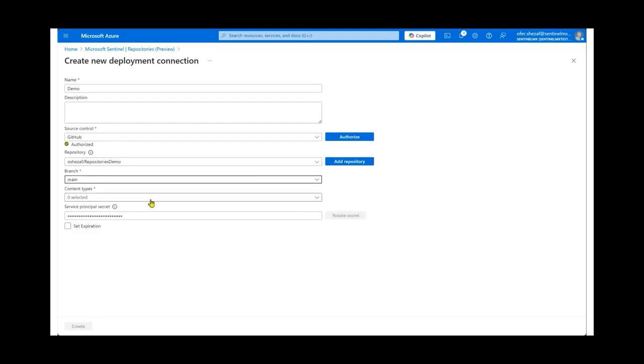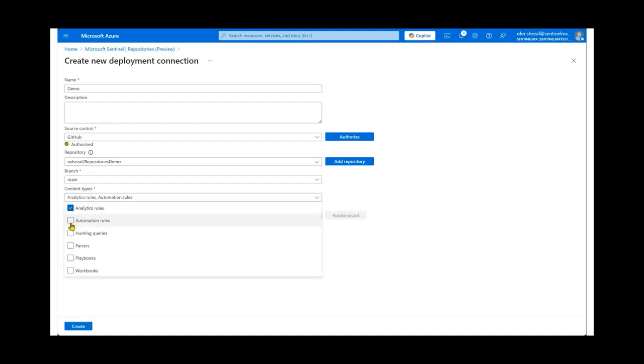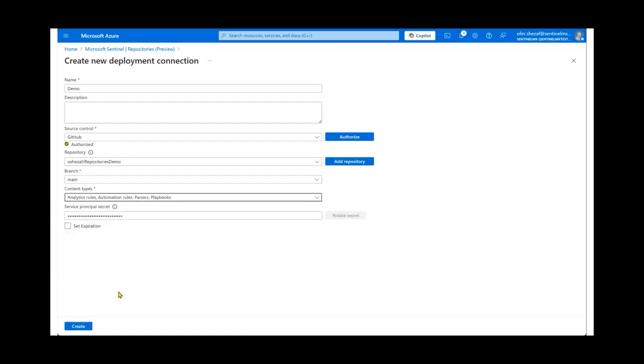And then you can choose a branch. Choosing a branch is actually important. As I mentioned, you can connect the main branch or a different branch to your workspace. And then, as you may have seen, you can select the content types that you want to sync into the workspace. You can have a repository that has just analytic rules, or you can have additional content types that you want to connect.